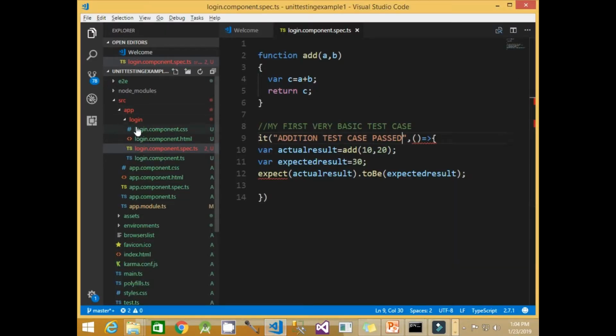So here I have already created a component, and how you should create a component in Angular.